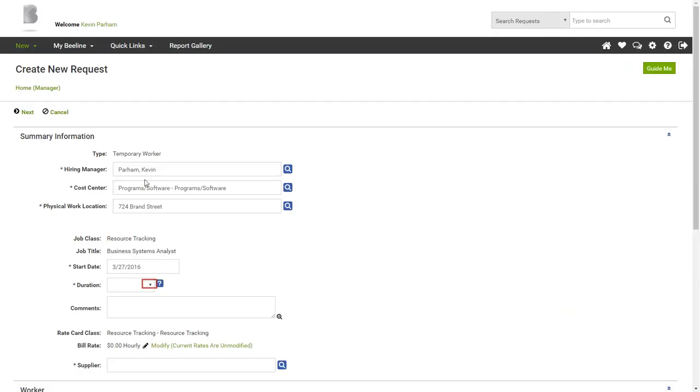The first few fields are based on the creator's information. Since we are entering a request as the MSP VMO user, the information is defaulted along with the start date. Open fields and fields with a search icon can be changed if needed. The duration field is a required field, so let's click the duration drop-down. Then click the length of time we want. For Resource Tracking Plus, a bill rate can be captured here and tracked for reporting purposes only.